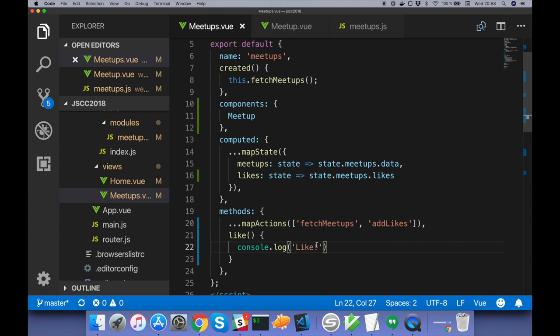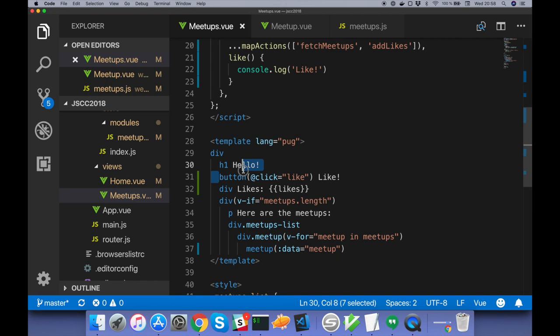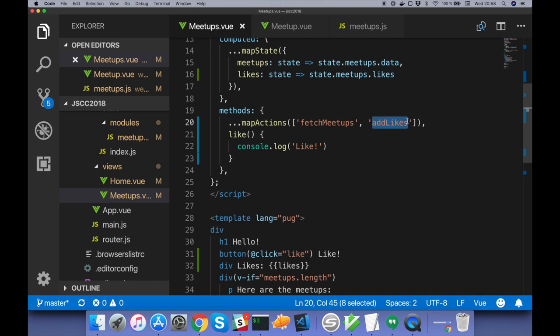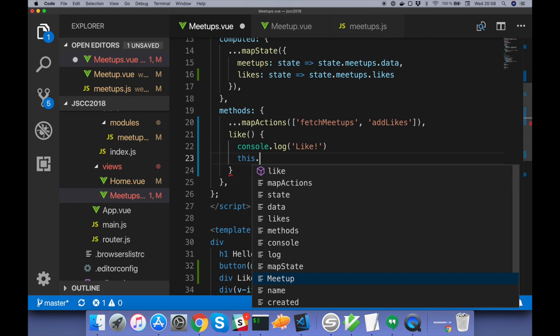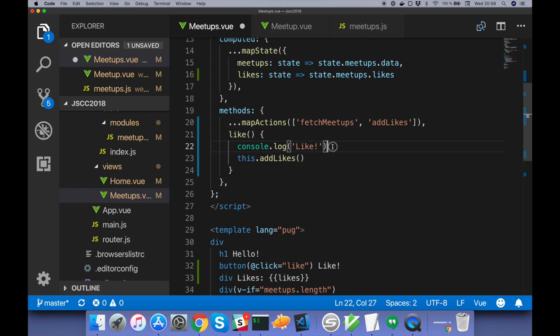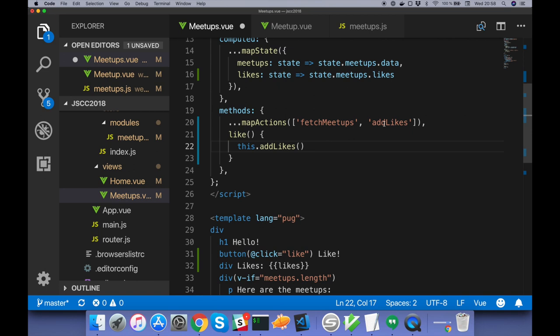Let's look one more time at our button. We have this event listener for a click, and it calls the like method. So it would be nice to call the addLikes action inside of it. And the syntax is this: this.addLikes and call. So I will remove the console log. And instead, we will call addLikes, which is our action that we defined.